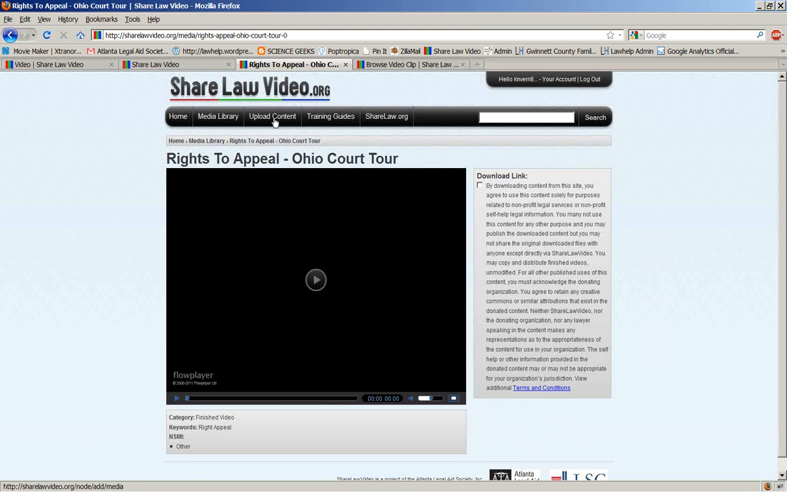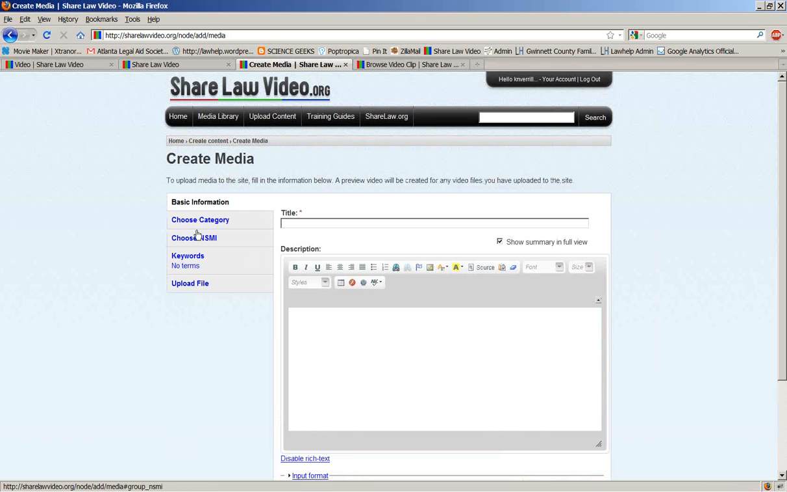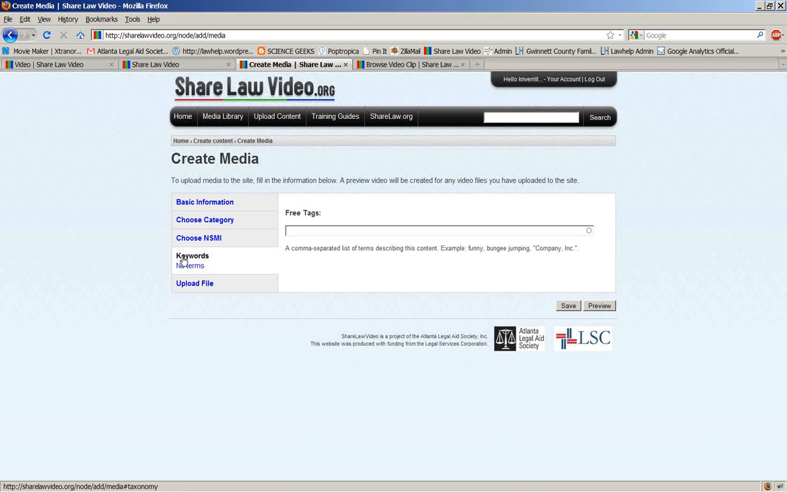And if you have video content to upload, you would just upload it. You choose the NSMI category. You can put keywords. We've set up a system so that we can free tag things like gavel, angry judge, happy judge, negotiations, mediation, stuff like that that wouldn't be in the NSMI. You can use the free tag system to mark your video content that way.